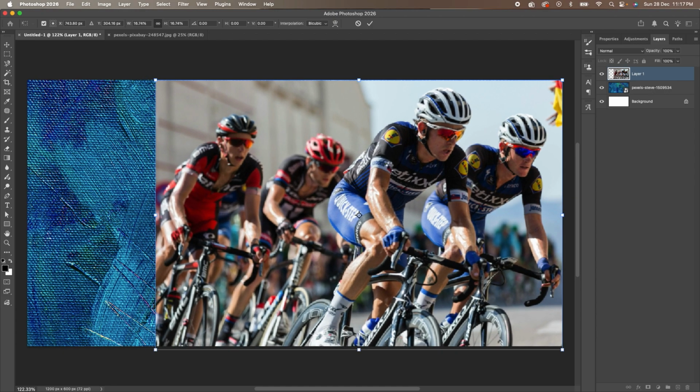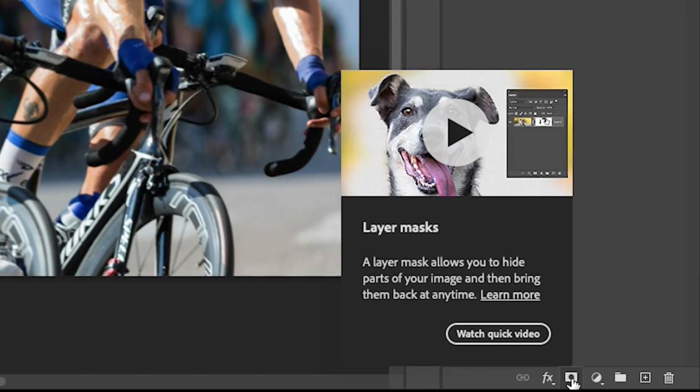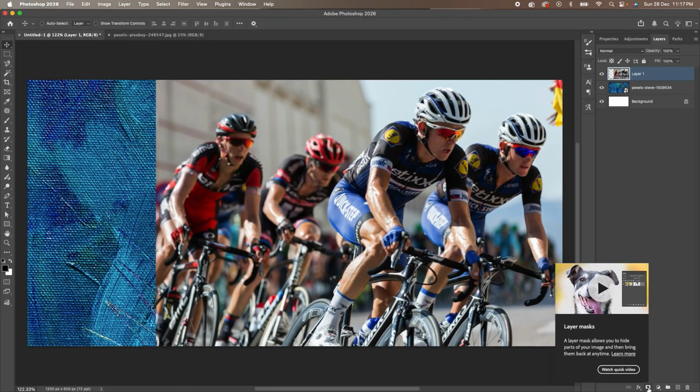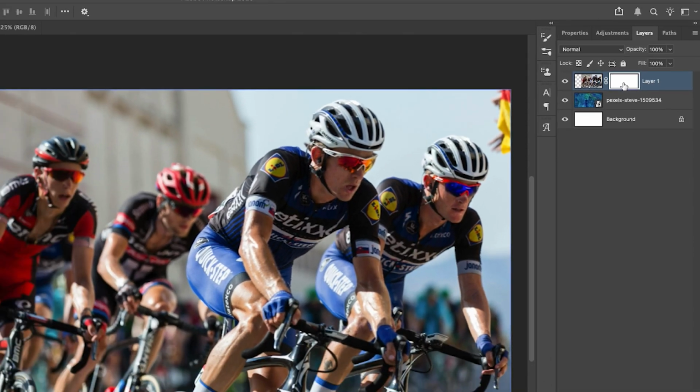Now notice something here. The left side of the image looks a bit sharp and cut off, so I want to blend that edge into the background. To do that, I'll click on the Layer Mask icon. Once I click it, you'll see a white thumbnail appear next to the image layer. This white mask means everything on the layer is currently visible.